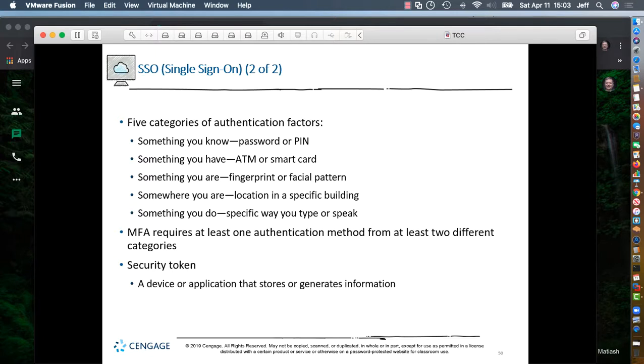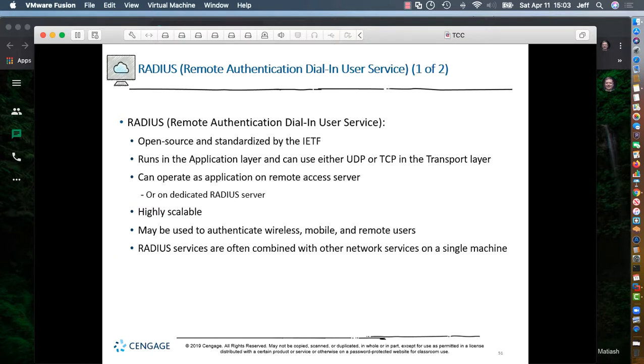A security token is a device or application that stores or generates information. RADIUS, right, Remote Authentication Dial-In User Service. It was created in the dial-up era, but it is still useful today. It's open source and standardized. Runs at the application layer. Can use either UDP or TCP.